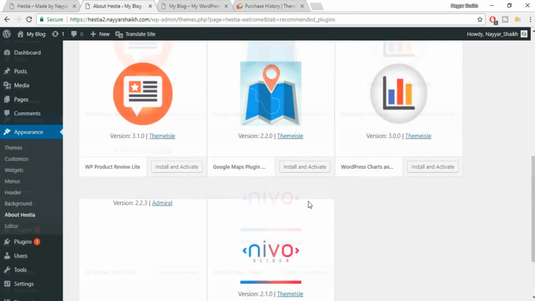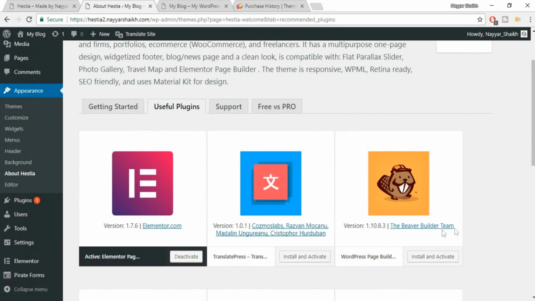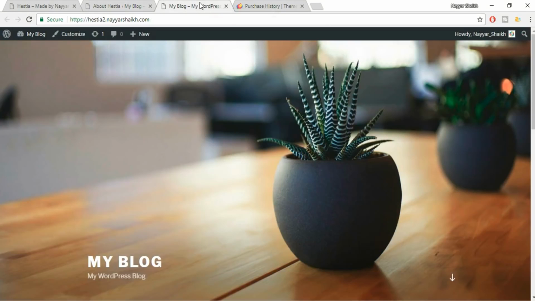If you need these, you can install them. These are very useful plugins. This is also a page builder, and I'll be using it in my future videos just to see how it is. At present I'm using this one. As you can see, it says deactivate, which means it has been installed and activated, so this is fine. This is awesome. Now come back to your website, refresh, and let's see how it looks.